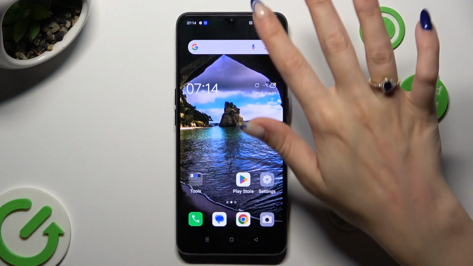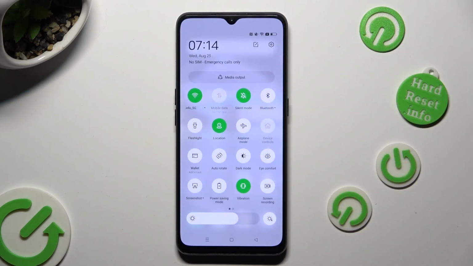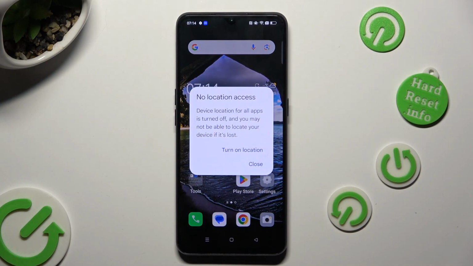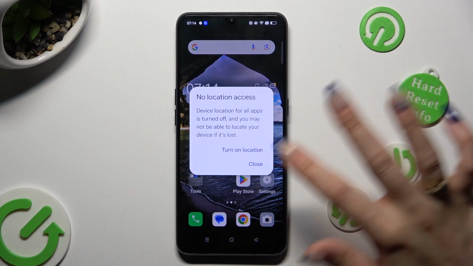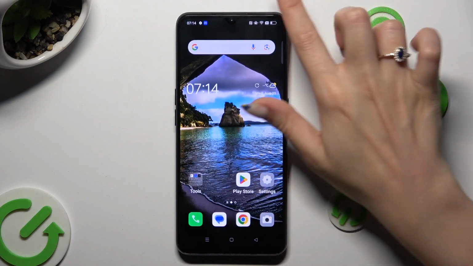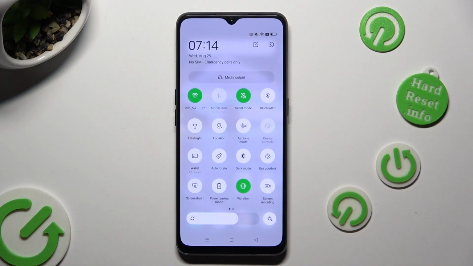First of all, go into Tab menu and look for Location shortcut. When you find it, click on it. Then, in order to disable location, select Close in the pop-up. So when I do that and go back, I can see that location is now off. But you can always switch it on by clicking on the same shortcut one more time.